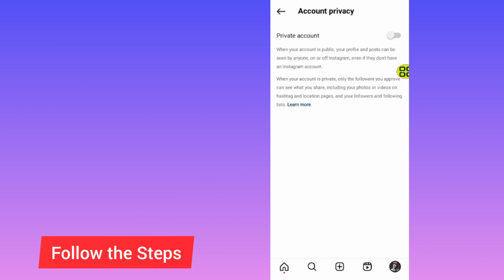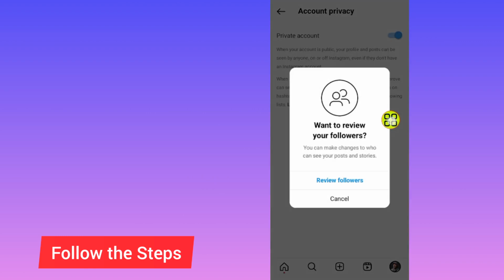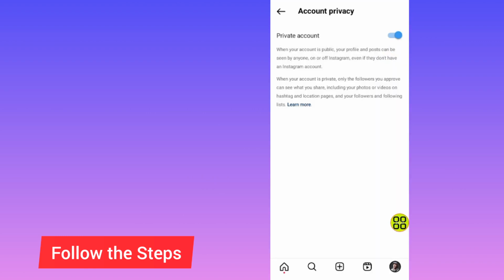If you come to this section, the only option you have to hide your followers list or following list on Instagram is to make your account private. As you can see now, tap on this section, private account. So now you make your account private. Now no one will be able to see your followers list or following list on Instagram. Now you hide your followers list on Instagram.